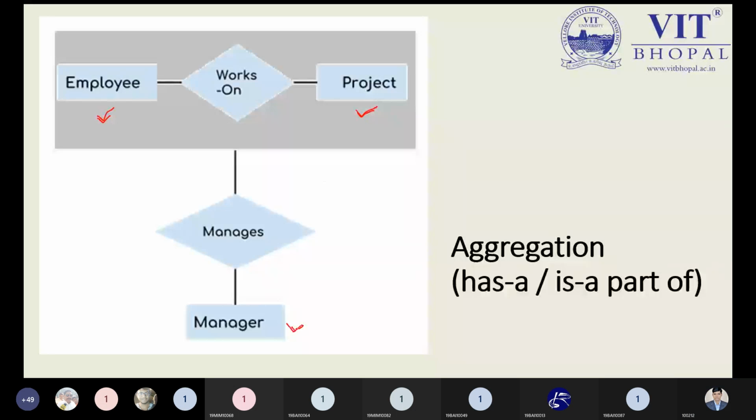Okay, manager manages the employee's work. Employee works on the project. What the project will be managed, which is worked on by the employee? So who will manage? A manager will manage. So manager is what? Manager is an entity itself and project is also an entity.